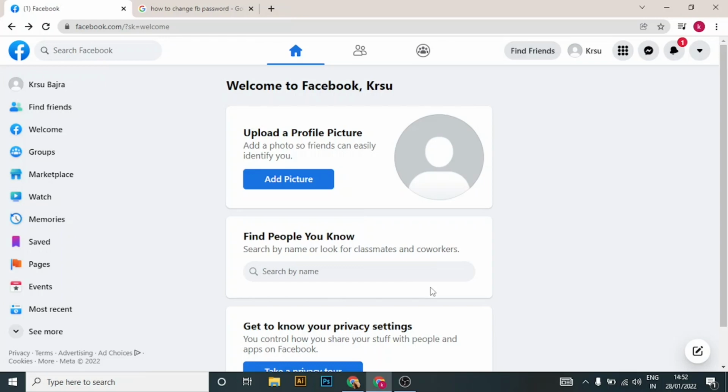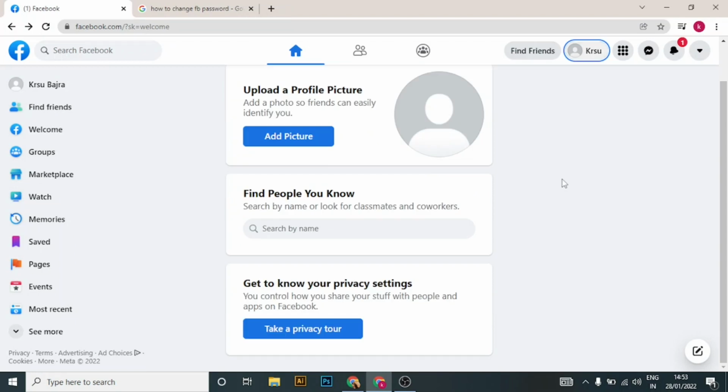In today's video, I'm going to show you how you can change your password of your Facebook account. Do watch the video till the end so that you'll be able to change your password by yourself.